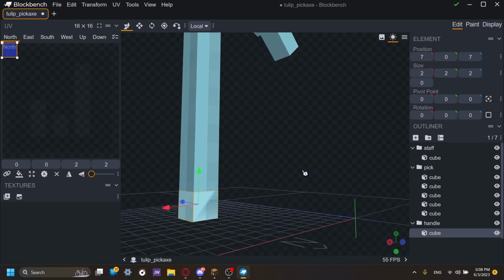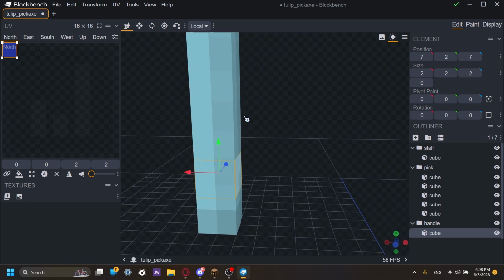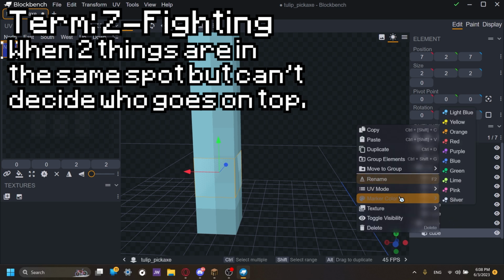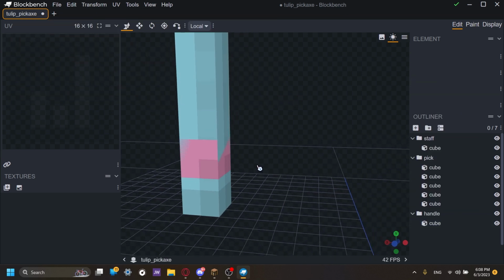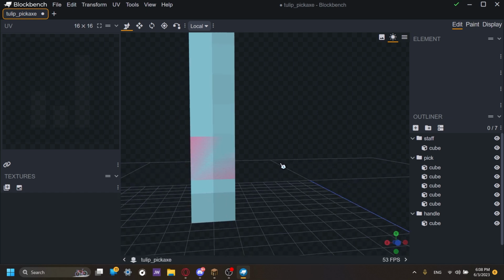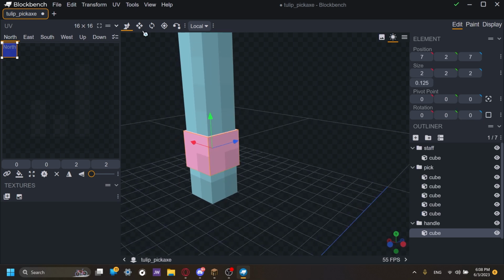Drag it up a little bit. And you see that I don't want it like that. I don't want what we call Z fighting. A perfect example of Z fighting is that you see that they have two different colors and they're fighting each other basically to see who gets on top. But to fix that, we're going to inflate it by a little bit, maybe like 0.125, so it's not too big, but not too small.